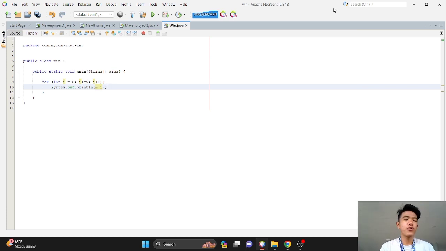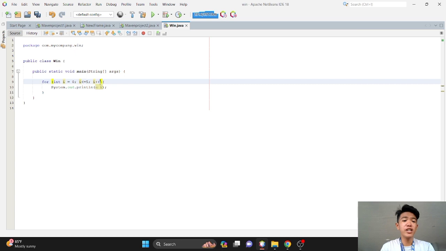So this is how you declare the syntax of the for loop. First, you should type for and open and close parentheses, and inside the parentheses is your condition: int i equals 0, i is less than or equal to 5. Then we are incrementing the i.